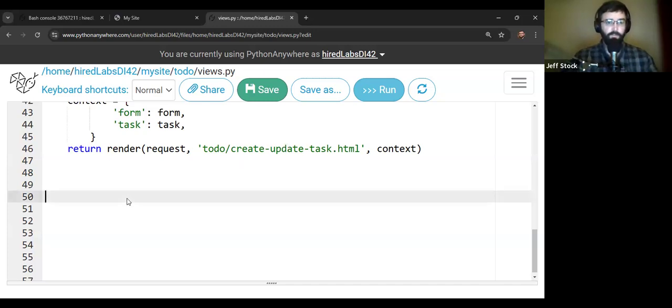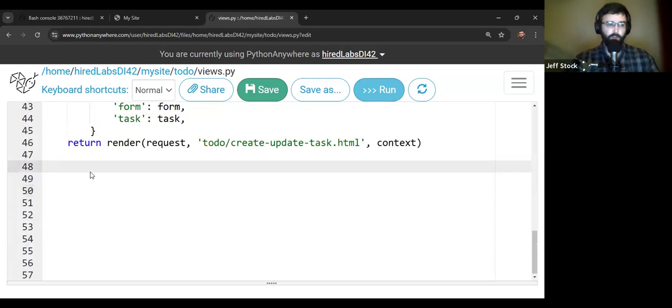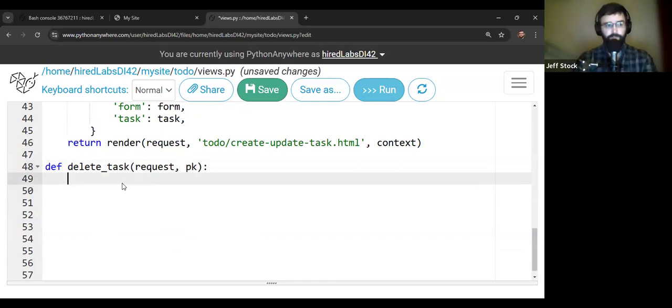So back in our views.py, underneath our update task that we just wrote, we're going to do another function. We use def again. We're going to call this delete task. And we're going to have the request that we've passed every time. And just like the creation or the update of a task, we're going to send our primary key so we know which task to delete.